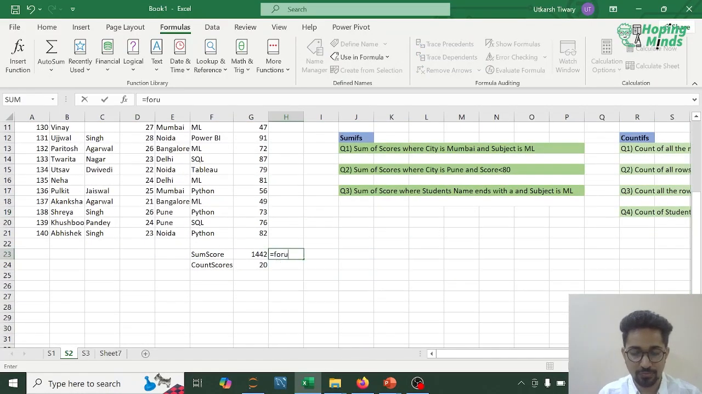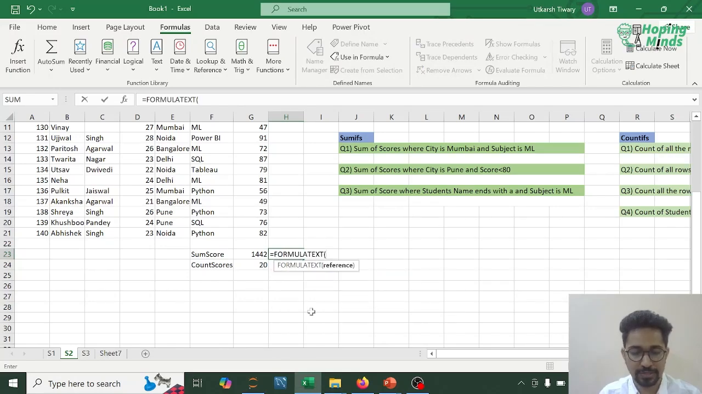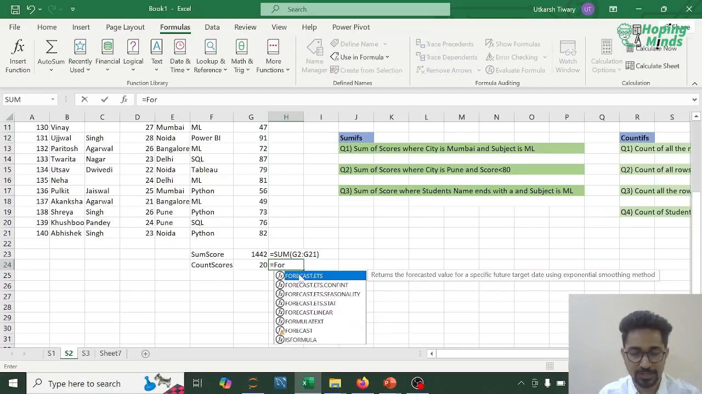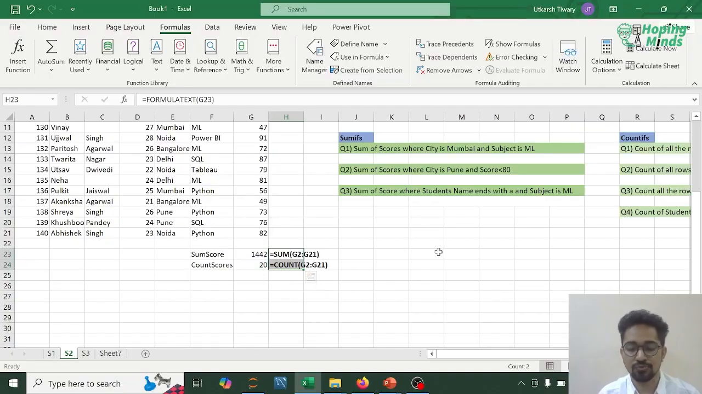So maybe I can write the formula text, and I want to know the formula text for G23, and the formula text for H23. Okay, not that, let's say G24. So this is the formula that we have used, right? So this is the basic sum and the count formula.